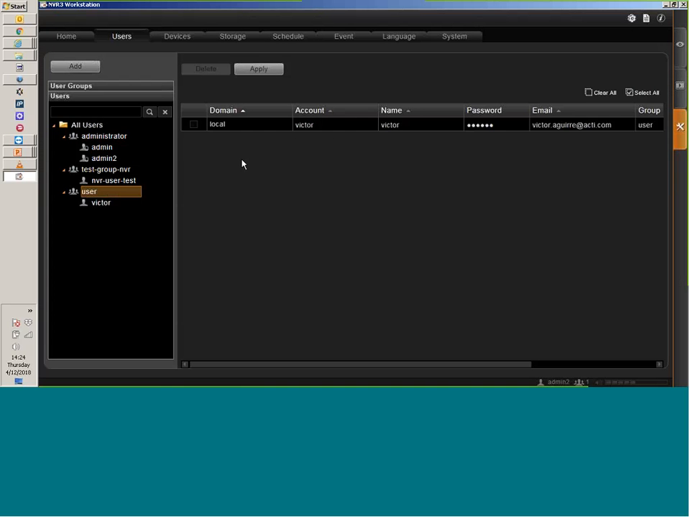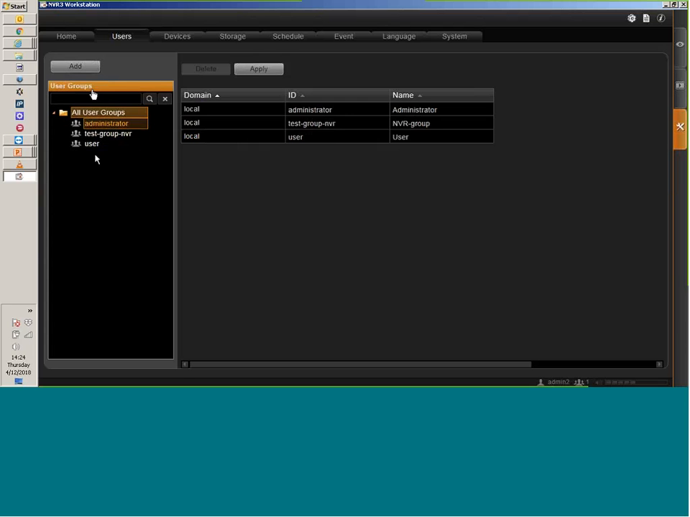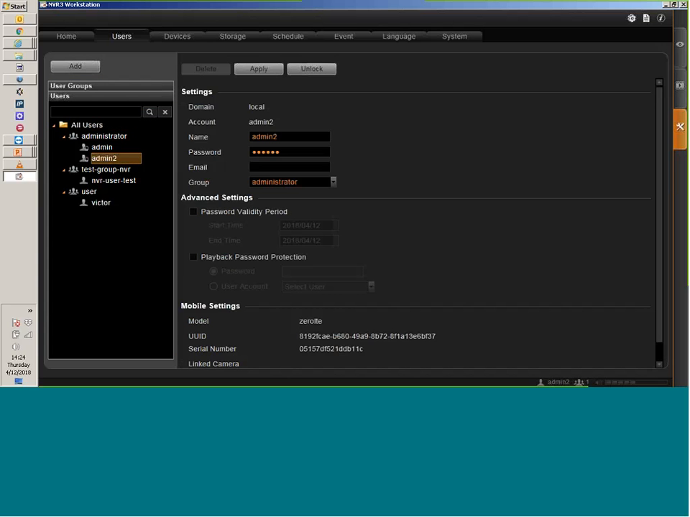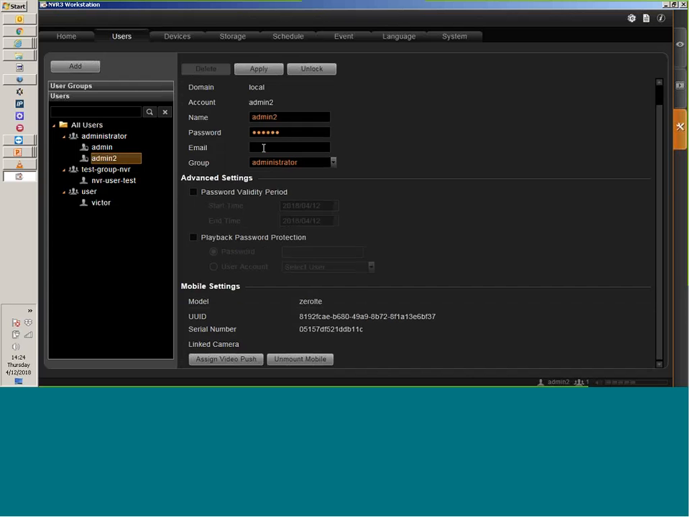I have other users that are going to have access just to the basic information, which is live view and playback. You can divide the users into groups, and you can limit the access of these users.